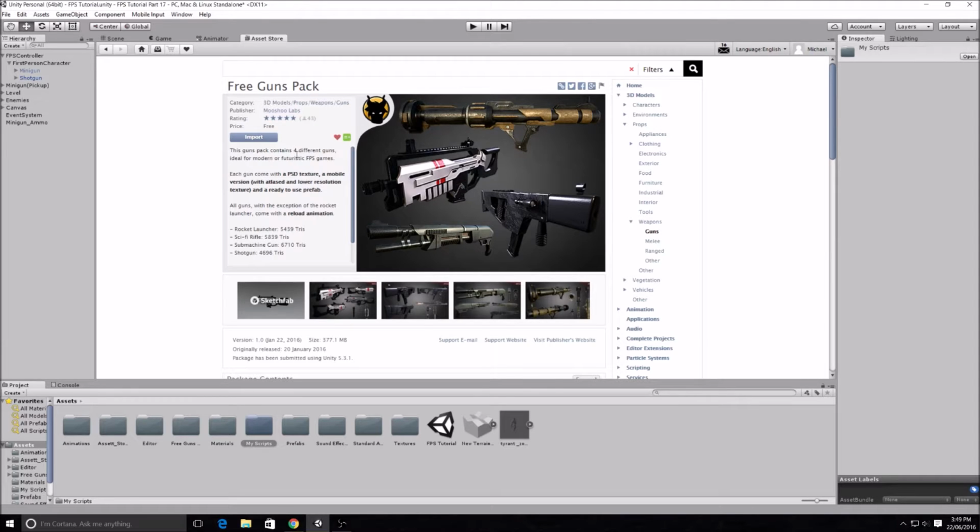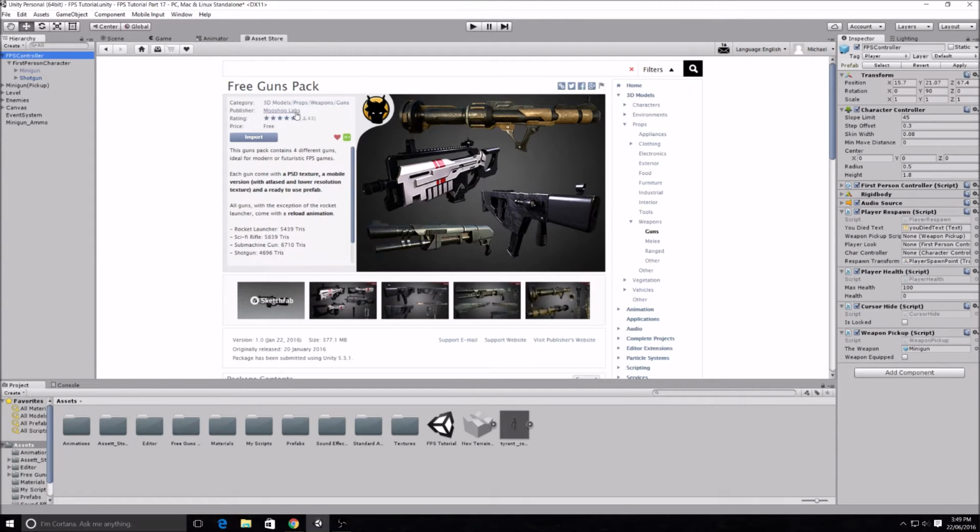This is part 20 of our first person shooter tutorial series in Unity 5, and what we're going to be doing today is we're going to make a weapon array that we can store different guns in, and then we'll be able to access those guns through code quite easily, and we'll also be able to pick up different guns off the ground.